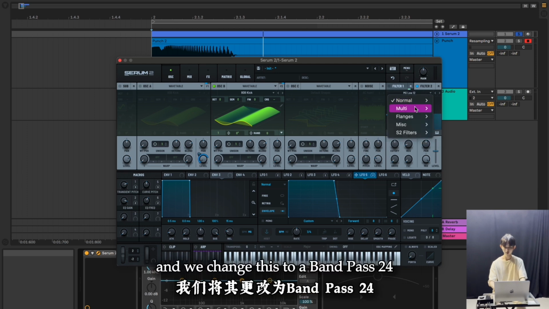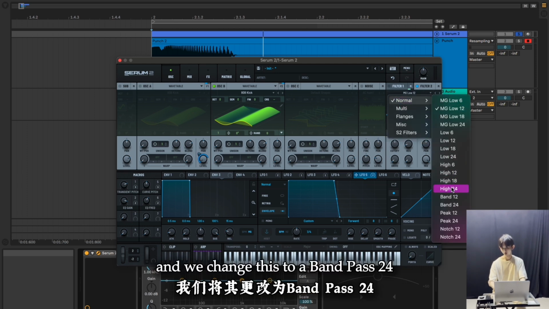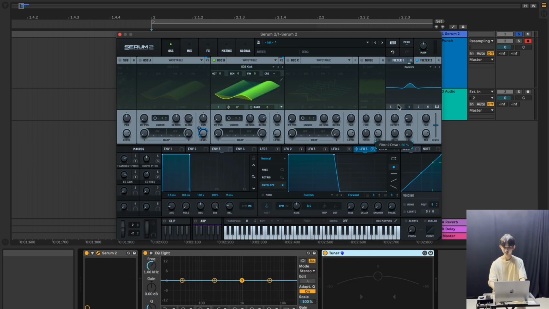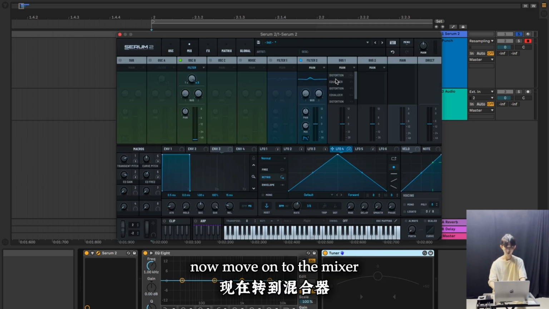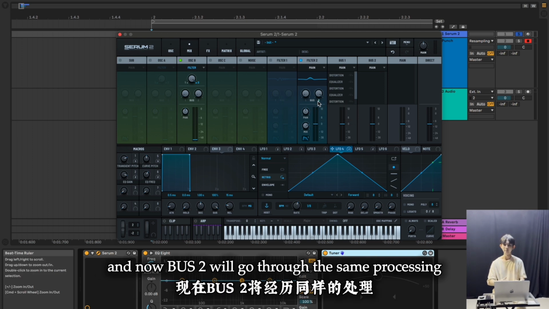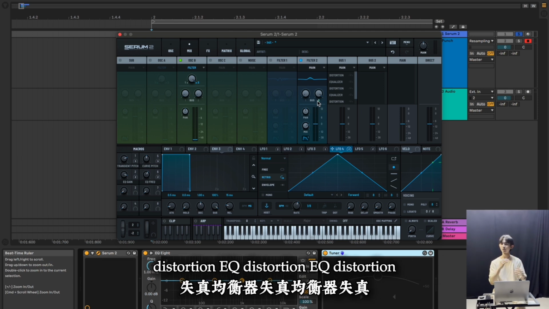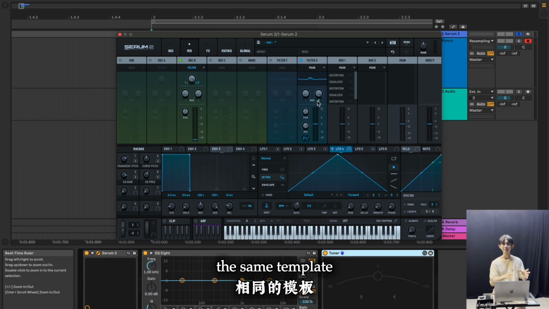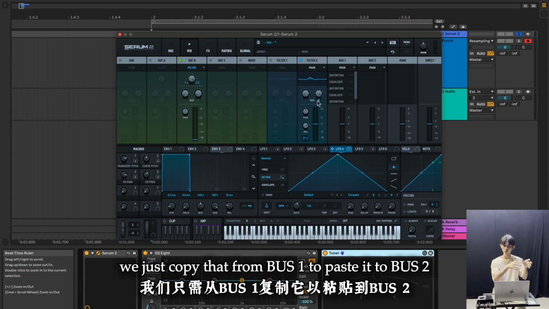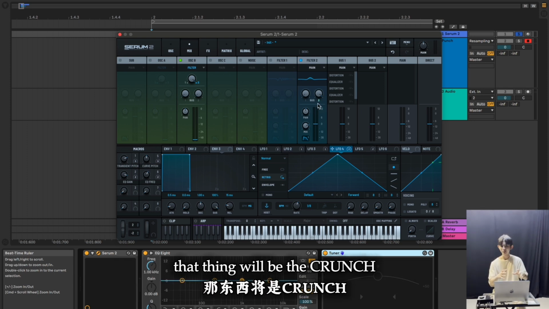And we'll change this to a bandpass 24. Mix goes to about 70-ish. Crank up the drive. Now move on to the mixer. Now we want to send the sound from filter 2 to bus 2. And now bus 2 will go through the same processing, distortion, EQ, distortion, EQ, distortion, the same template, the template that I gave you guys earlier. We just copy that from bus 1 to paste it to bus 2. That thing will be the crunch.